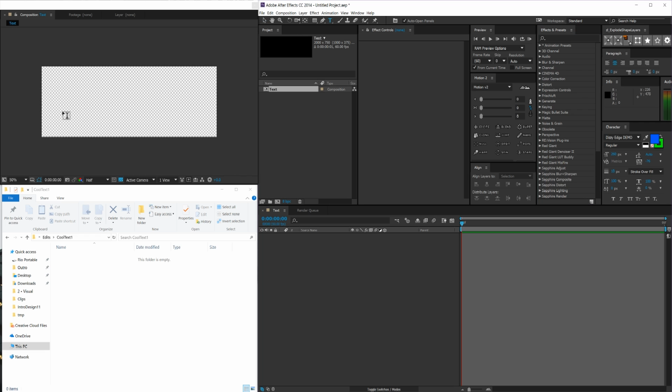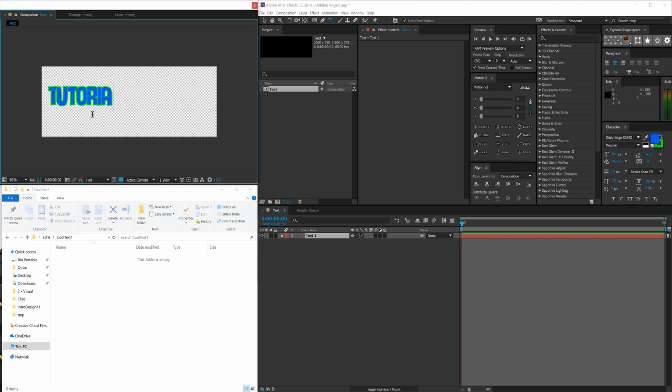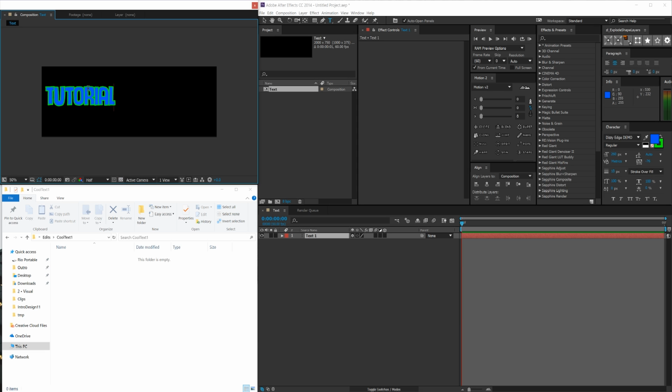I'm going to go up here to the text tool and start creating our text here. I'm going to name this tutorial, and I'm going to go ahead and turn off the transparency grid here. I'm going to go ahead and center this by holding Control and clicking and dragging our text around.